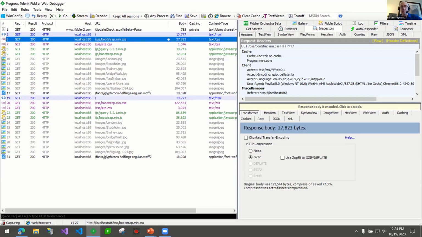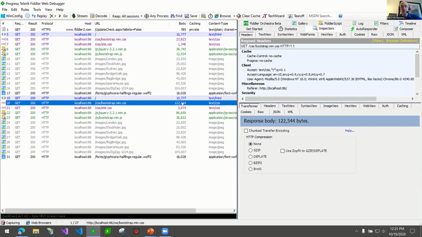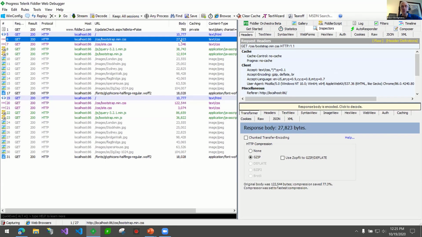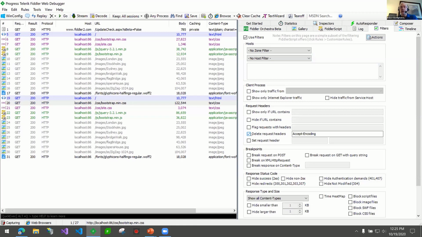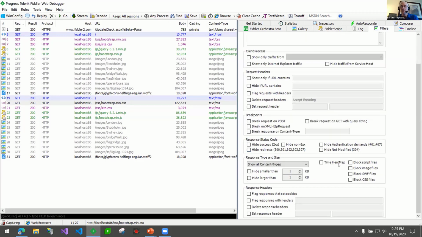You can see here I've got Bootstrap. Bootstrap was compressed previously. You can see that here, but here it's not. So it went from 27K compressed to about 122K not compressed. But the important thing is just filters gave me a quick way to actually modify the traffic going from the client to the server. We'll see more ways to do that going forward, but that's kind of cool.